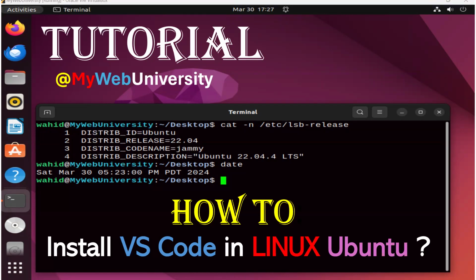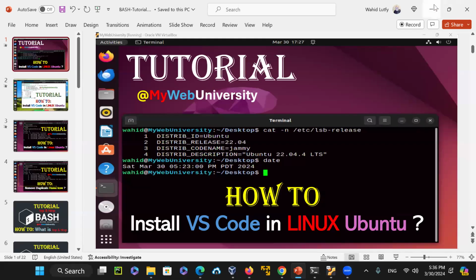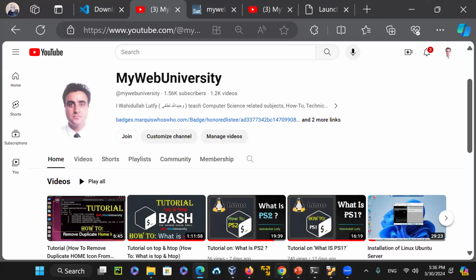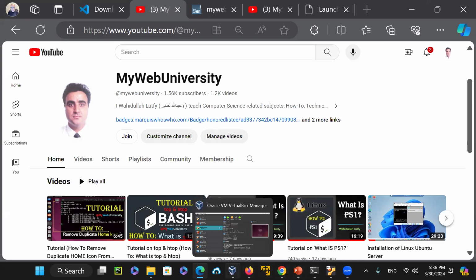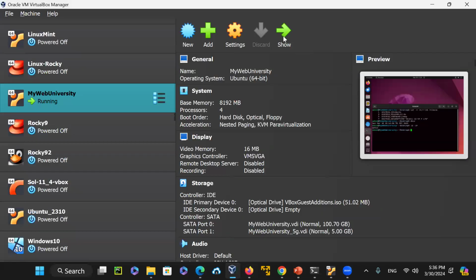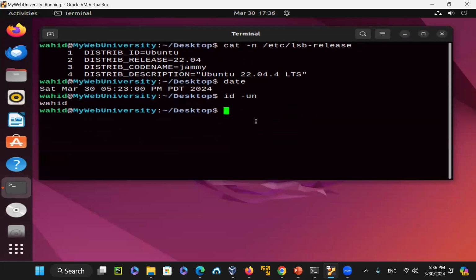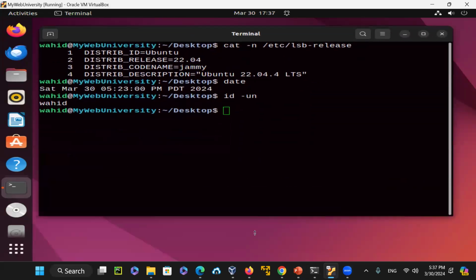In this video, I'm going to demonstrate how to install Visual Studio Code on Linux Ubuntu. So without further ado, let's get started. I'm going to go first to the virtual machine, which is running Linux Ubuntu. And as you can see, this is Linux Ubuntu that is already open here.